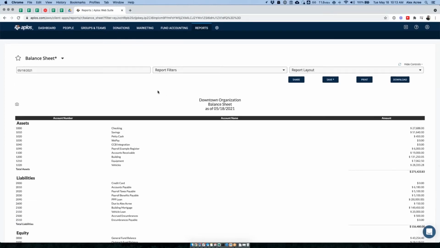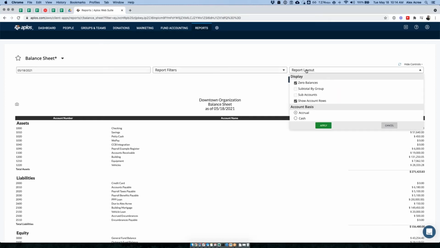Now, any report that you're on can also be customized. There's some sort of date selection, whether it be a range or a certain date in time, depending on the type of report. You can also filter this by certain criteria. So balance sheet specifically can be filtered by funds.